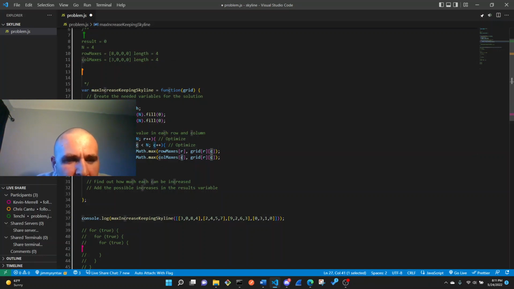Go through the loop again. This is going to be 2, so it'll be 0, 2. So we're comparing this 0 to this 8. And then we'll change this to 3. So column max is C equals 0, and grid 0, 3 is 4.